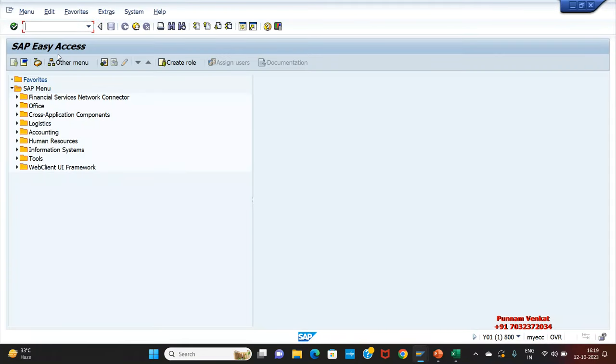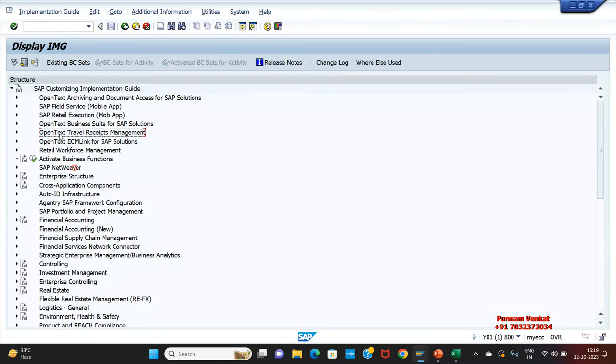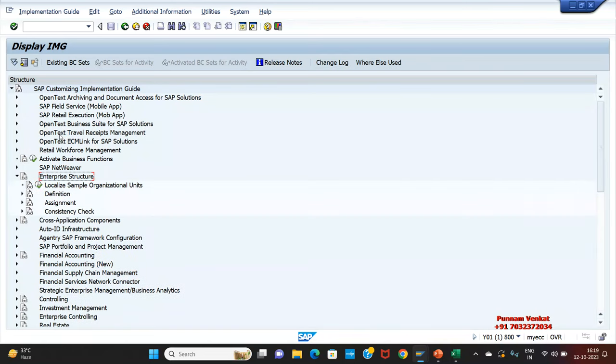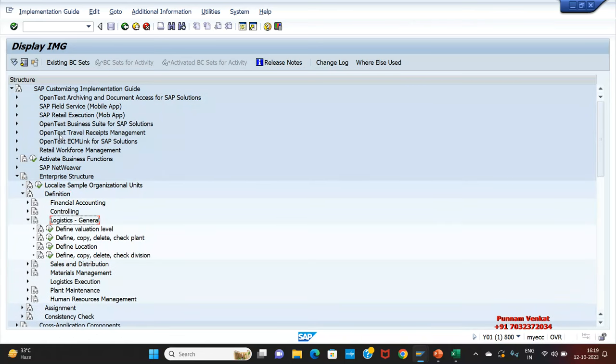This is the SAP Easy Access screen, everyone. Go to SPRO, enter, SAP Reference IMG. Select Enterprise Structure, then Definition, then Logistics General, and Define, Copy, Delete, Check Plant.